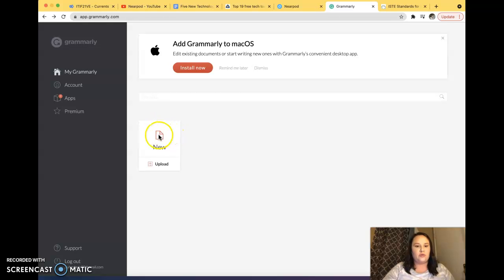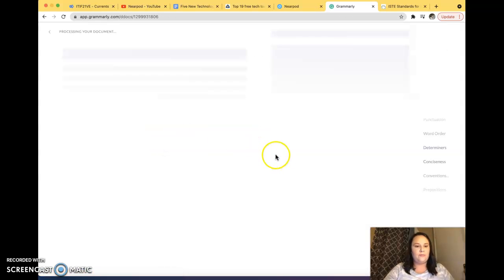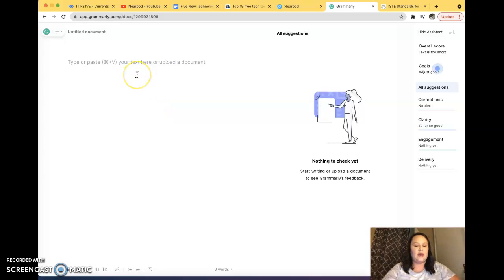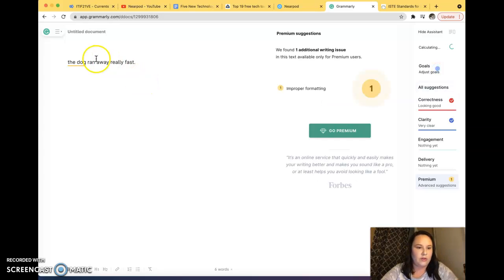So whenever you want to create a new one, you're going to hit New, and then if you're writing it in another document, then you can copy and paste it directly over, or you can just type it right in this document here, because it does save to your account. So I'm going to write the dog ran away really fast.